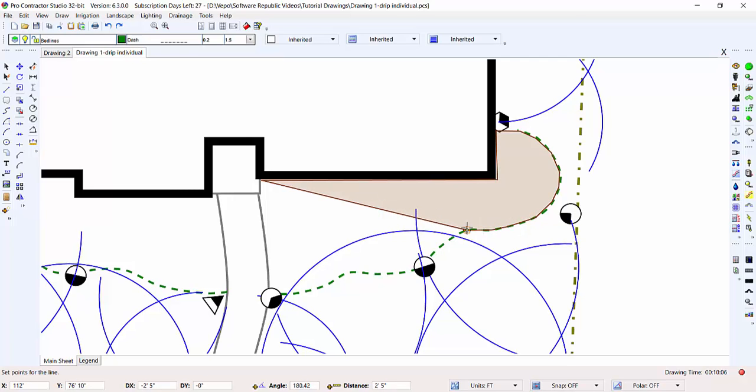When you've finished, press the Enter key to end the outlining process. You can continue placing tubing as necessary, or press the Escape key to end the command and return to the dialog box.